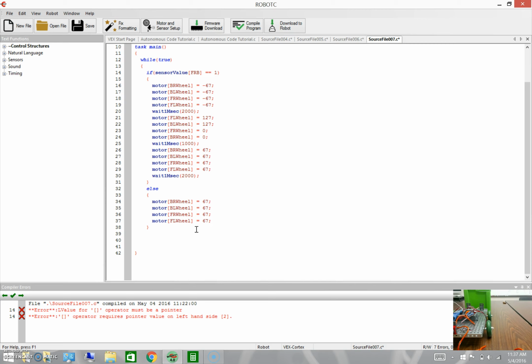So if our right bumper is pressed in, then it will come backwards for 2 seconds. It will turn for 1 second, and it will move forward for 2 seconds to make sure it gets in the way. And then after, if it's still not pressed in, then it will just keep going until it is pressed in. So let's test it out.